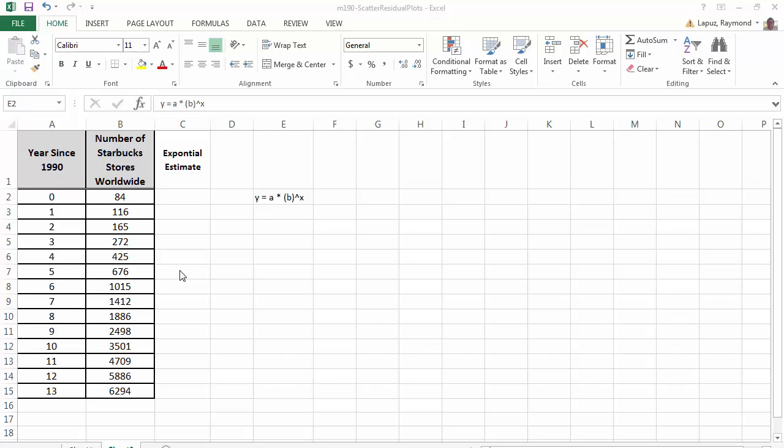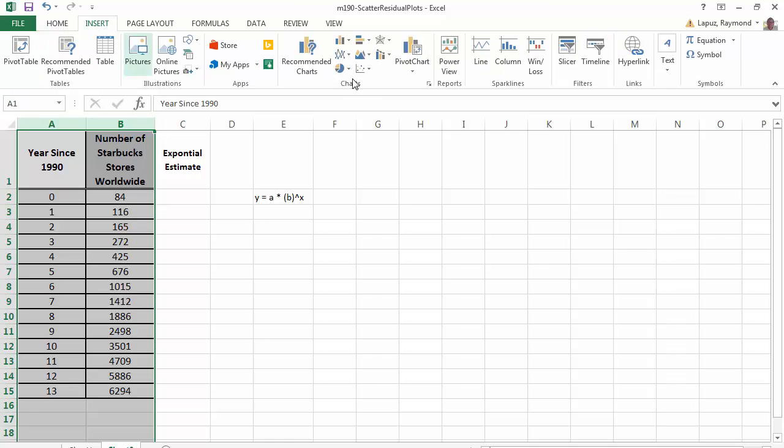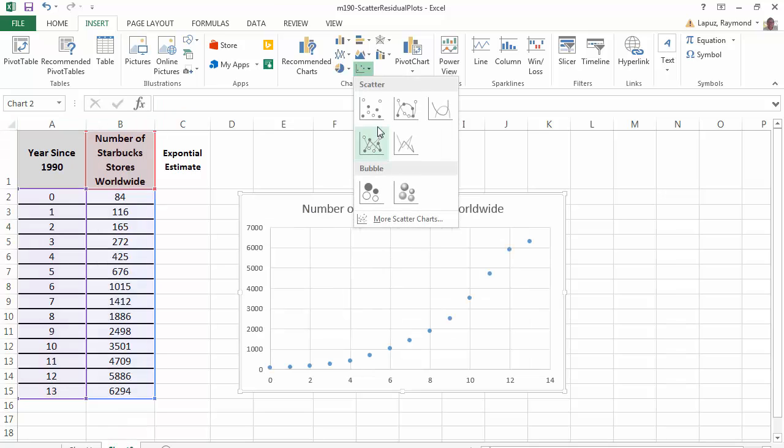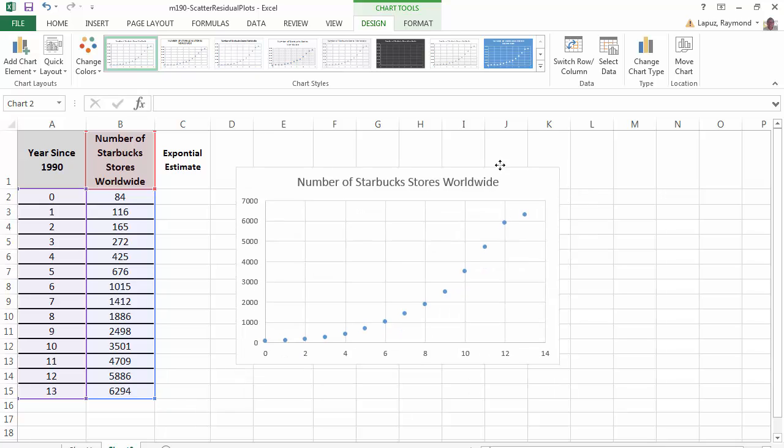In this video, we're going to create an exponential regression scatter plot. So first, let's take a look at our data. What we're going to do is highlight the columns of data that we're looking at, and create a scatter plot. So let's go to Insert, Charts, and Scatter Plot. And this is our scatter plot.